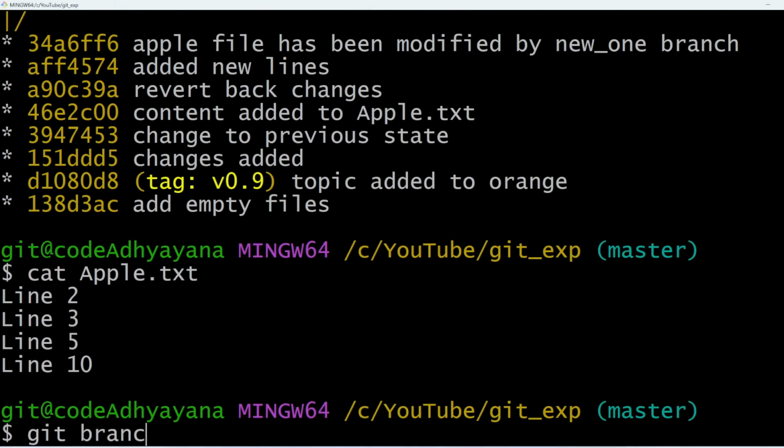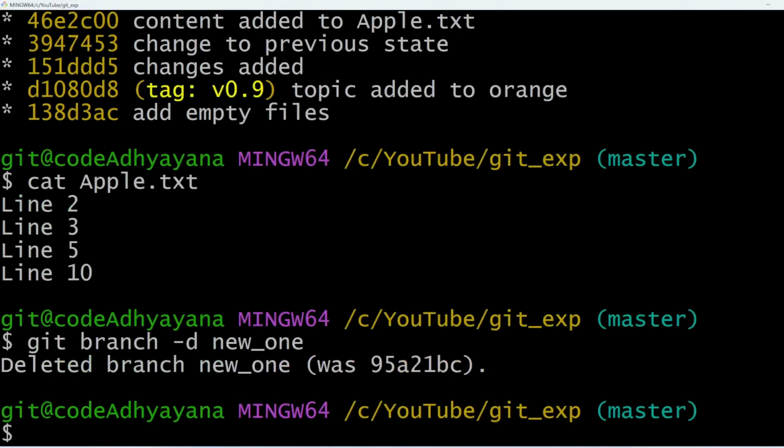Now let's remove the new branch that we have created. So git branch -d to delete it, and that's it.